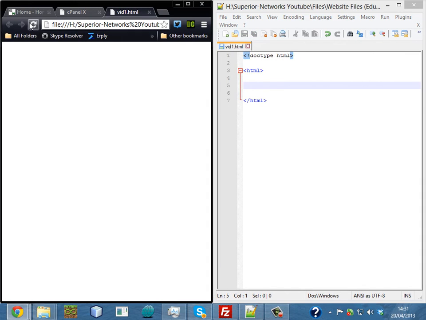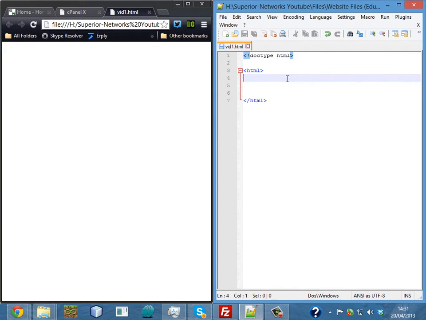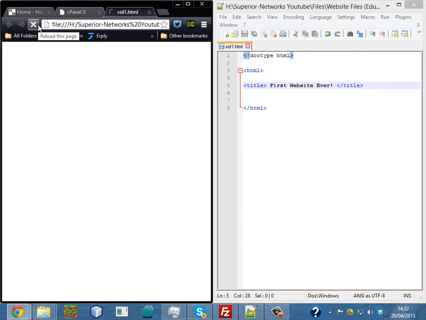If we save that, you won't see any difference. The next thing we're going to do is open up title, and close title, and anything you put in the middle is here. So if we do, instead of that, first website ever, and we do save. If we refresh this, up here it's changing. So that is the title of the web page. First website ever. And that's all you need.